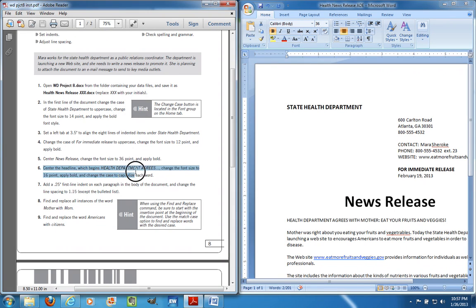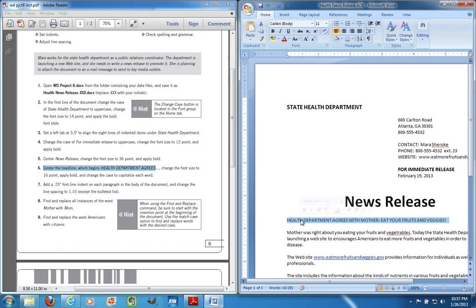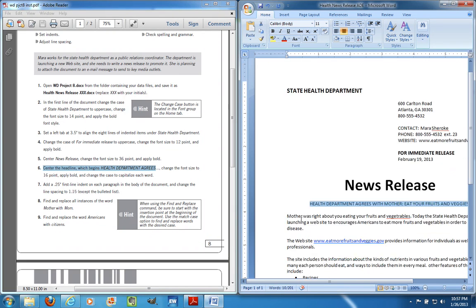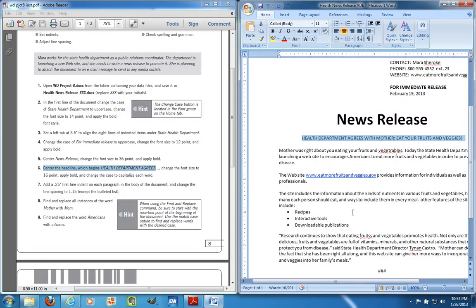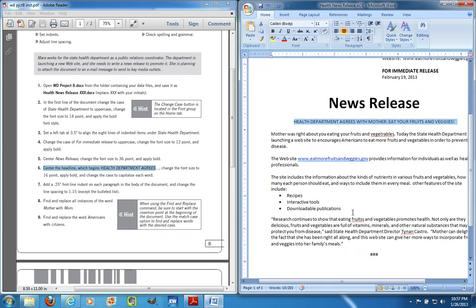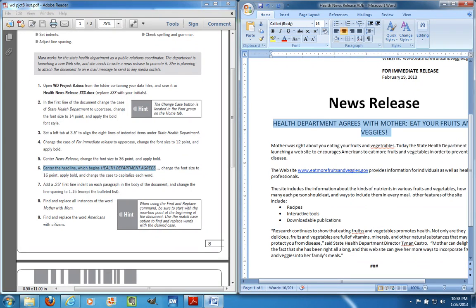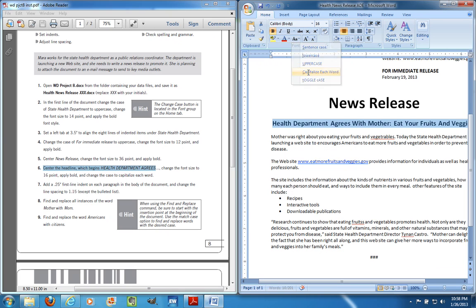Step 6, center the headline, which begins Health Department agrees. We want that centered. Okay. The headline is the part that's supposed to catch people's attention. It would be the title of a newspaper article. The headline. Something short and descriptive. Change the font size to 16. Apply bold. And change the case to capitalize each word this time. Not uppercase. It's already uppercase. We want each word capitalized. That makes it smaller too, so now it fits on one line.